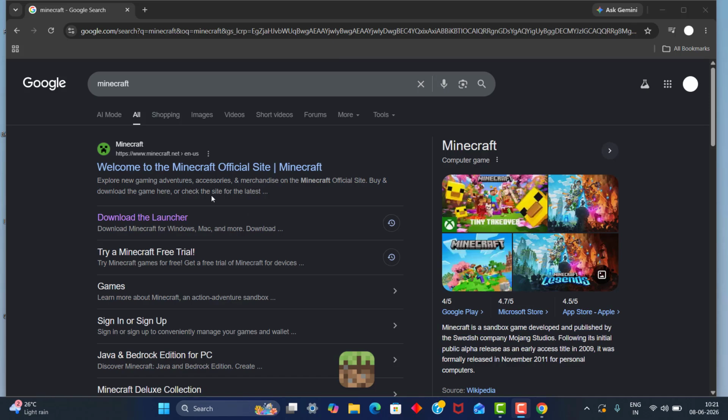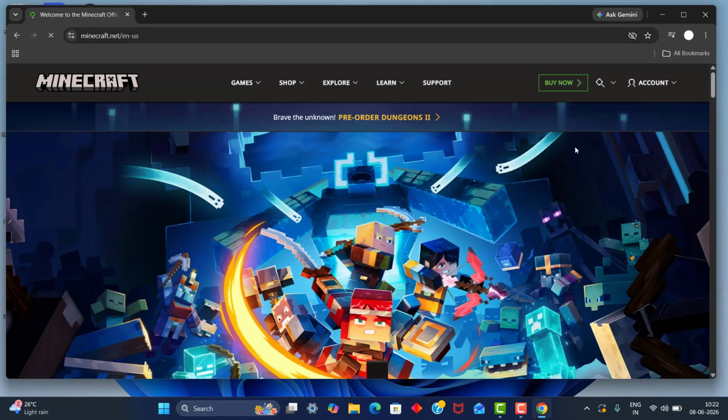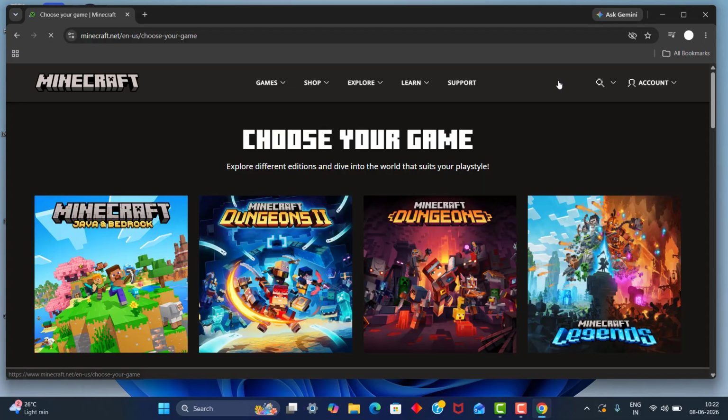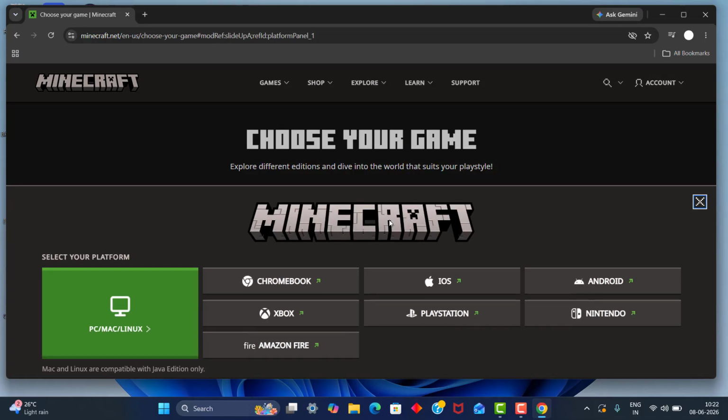How to buy Minecraft Java Edition. For this, open up a browser, search for Minecraft, click the Minecraft official website, and click Buy Now. In this, you will see the various editions of it. Click Java Edition. Depending on the device, you can choose it.